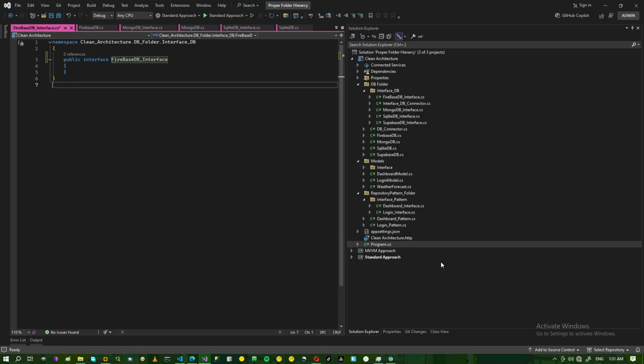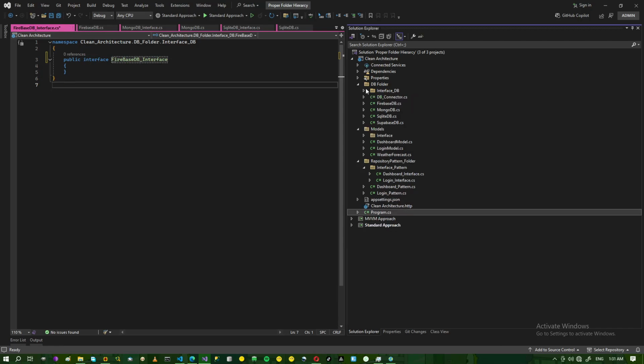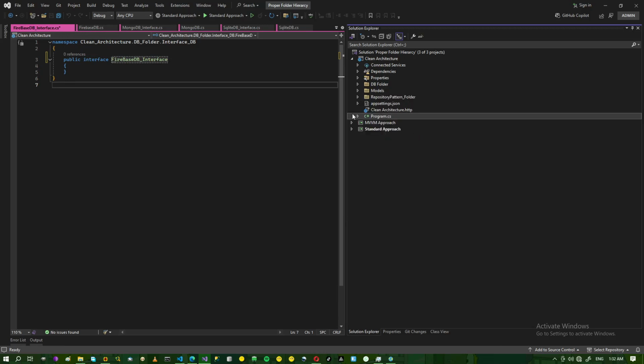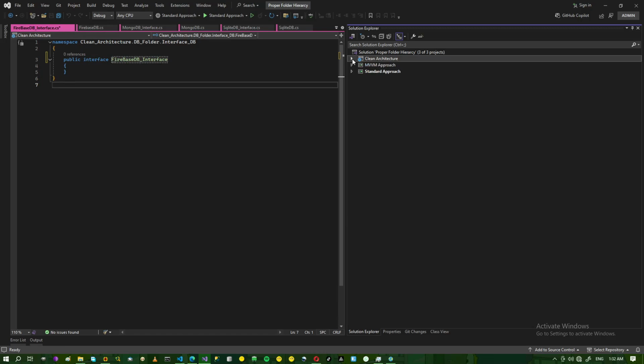So this is just a rough insight and view into how the folder hierarchy in clean architecture would be for an API. Then there's also clean architecture for just the front end of an application, just a basic WPF application.